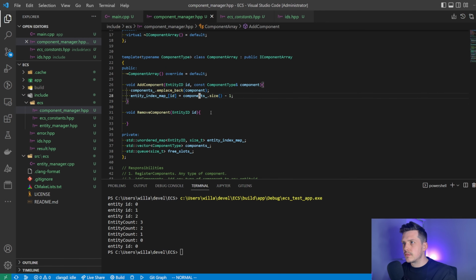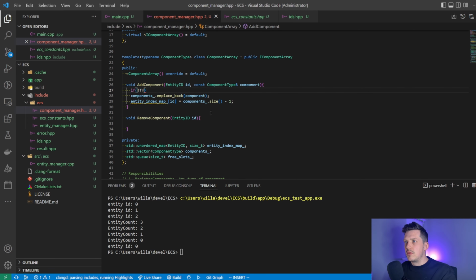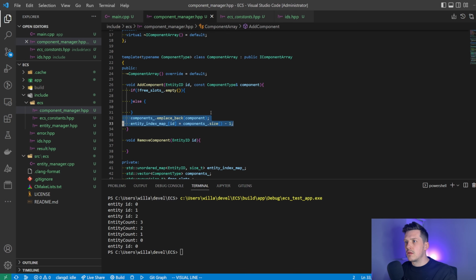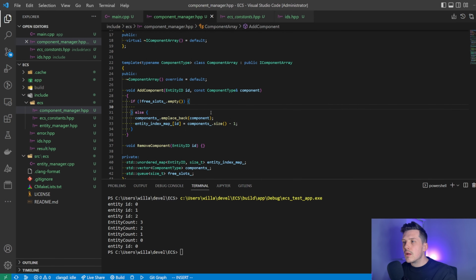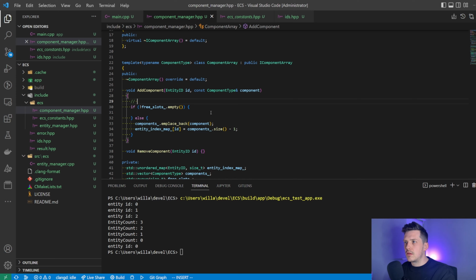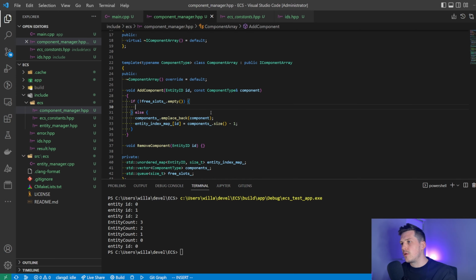So, for example, let's presume the free slots queue isn't empty. And so we can comment afterwards. So if the free slots queue isn't empty, that means that there is some fragmentation in our components array, and we want to make sure that we fill that first. Now we could do a proper erase in our vector, but it would shuffle our memory around a lot, and I think that's quite expensive. Again, we can profile this later on. It might be a better strategy, but for now I'm just going to do it this way.